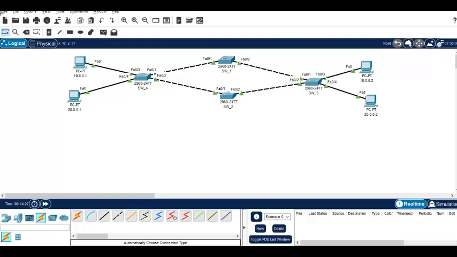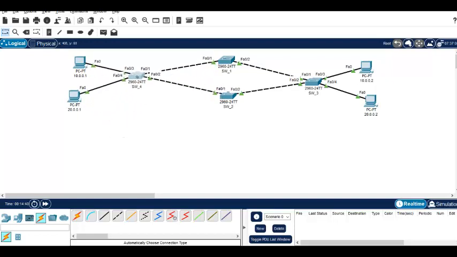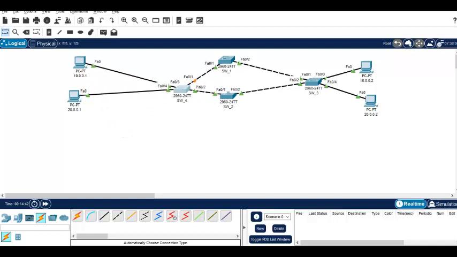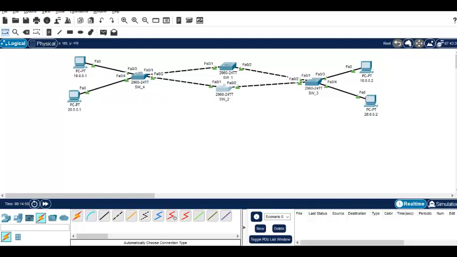And now, if you go and see the blocking port, the blocking port is here. There's a red mark I can see. Anyway, that's not our aim. I'm going to make this a root switch for VLAN 10 and this a root switch for VLAN 20. So that VLAN 10 will go via the upper path, VLAN 20 will go via the lower path. How do we do that?